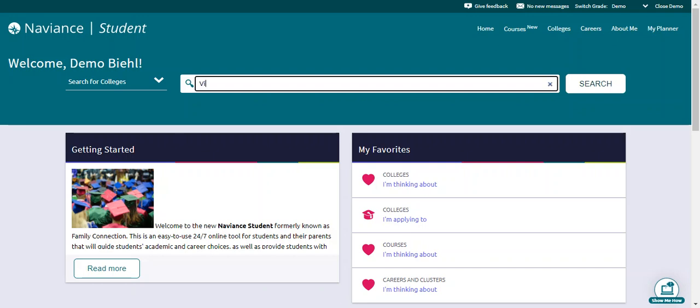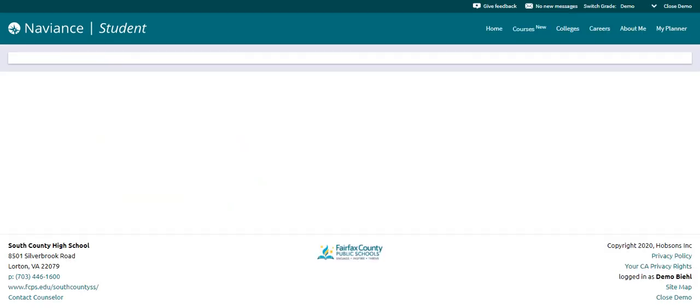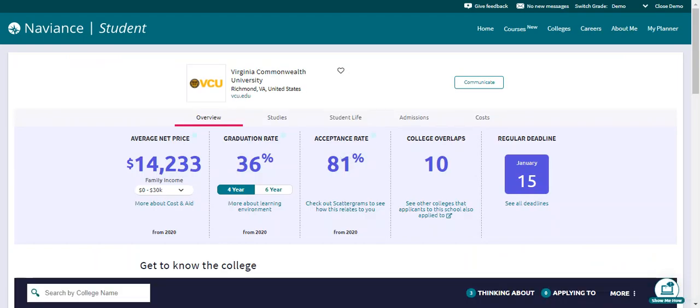So let's see, Virginia Commonwealth University is a really popular one for our students. So I will show you what this one looks like. You type in the name, you come down to Virginia Commonwealth University, and it will open up a profile that is created by the admissions office at the school. Some of them might have more pictures and videos. It's really just a matter of how much the admissions office has put in.